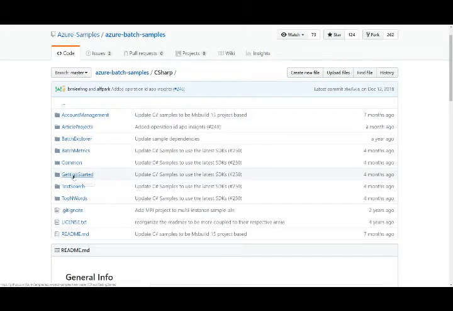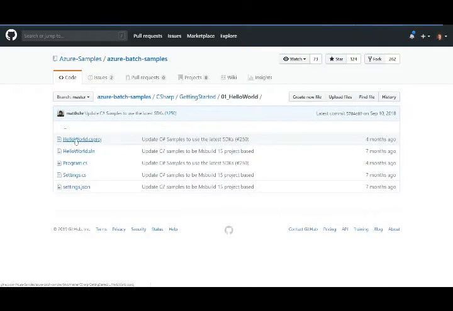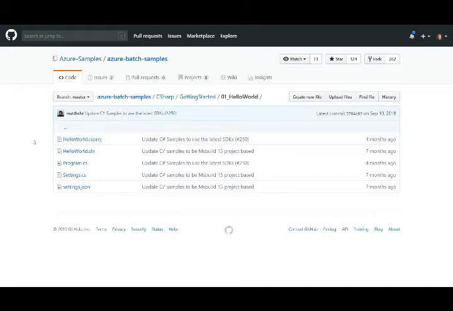Now I want to get into the getting started one, because that's the obvious place to start, and we're going to get into Hello World. I mean, Hello World is an obvious first program you're going to run in any type of new programming situation. So here's a Hello World file. We could obviously clone this, download the code, load this into Visual Studio, compile it, etc.